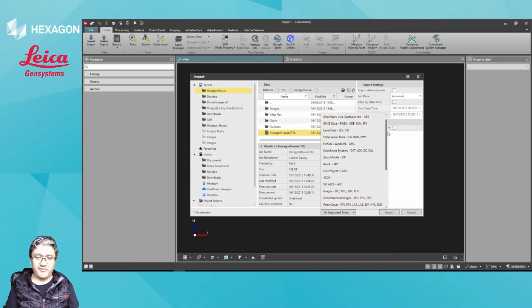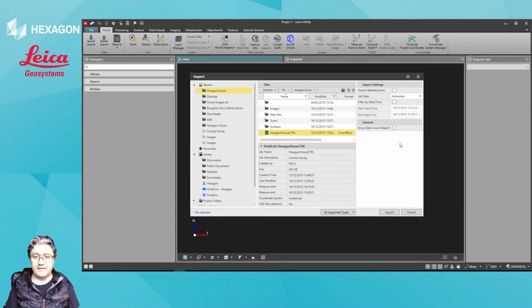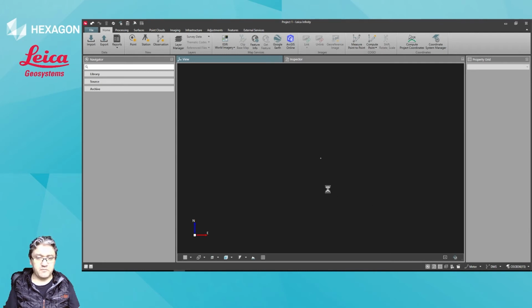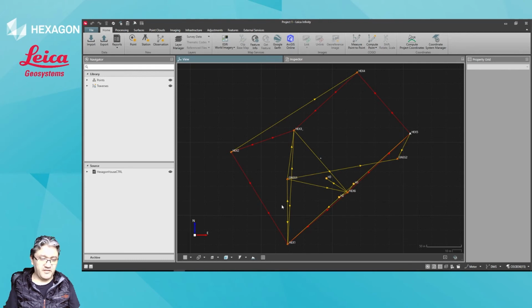There's a number of different files that you can import. I'm not going to go through all of them, but I will record them here on the video for posterity. And then when you're happy, click import. And this is your data coming in.